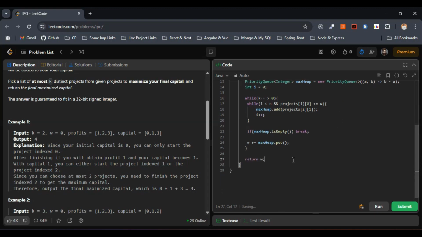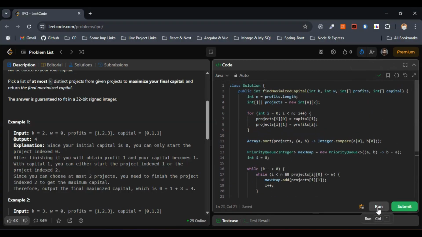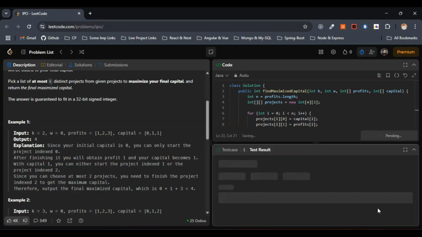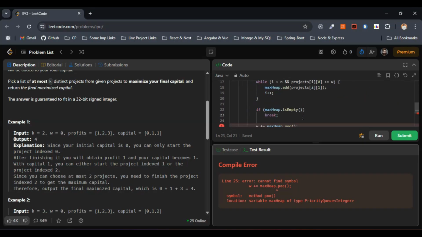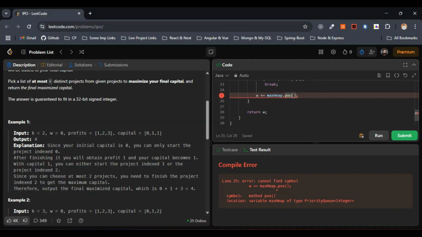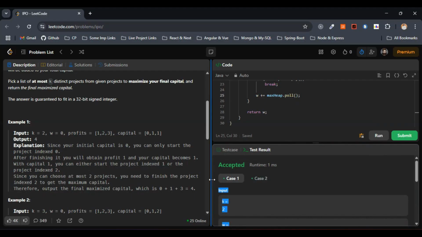So we are done with the coding part, right? So let me format the code once. I hope this works. Let me hit the run button. So we are having an error here. This has to be poll, right? I had given it wrongly. This is fine. Let me run this one again. Yeah, we are getting the output.